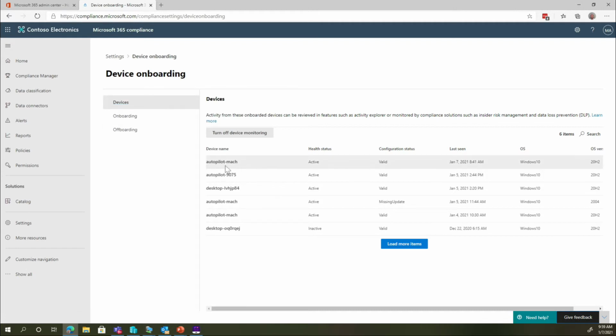Now you can see here that I have a number of machines, but one thing I want you to take a look at here is this missing update. If you have an older OS version, you need to be on 20H2, and the reason you need to be on 20H2 is because it has the latest security and feature updates that allow this Endpoint DLP to function correctly. So if you already have Microsoft Defender for Endpoint installed on your machines and you want to implement this solution, you really don't have to do anything further.